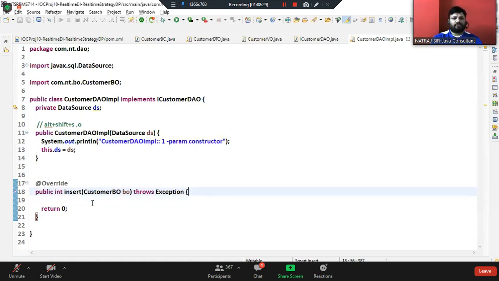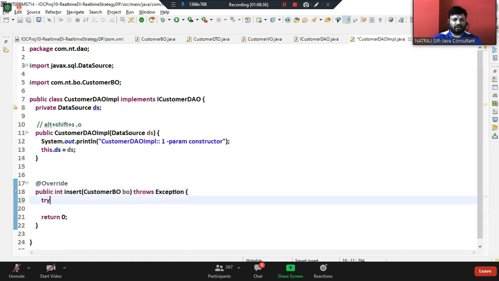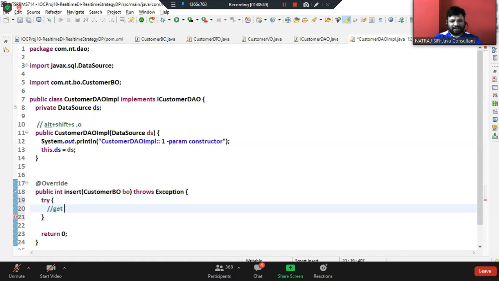Right, boss. Tell me here. I have to write JDBC code. First of all, let me go for try. In this try, get a pooled JDBC connection.